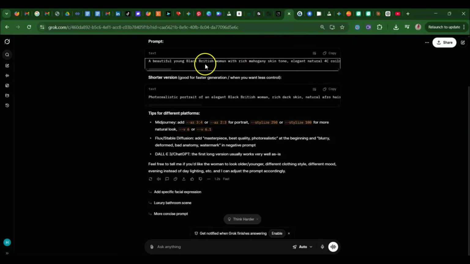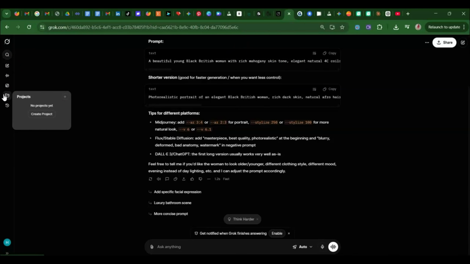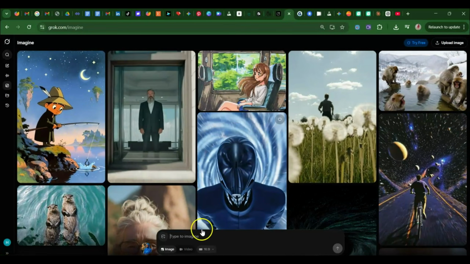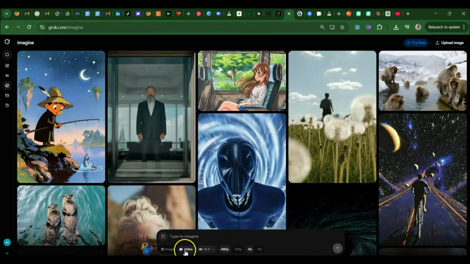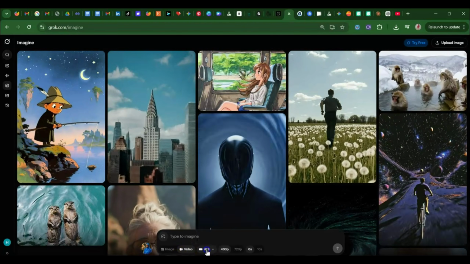So now that we've copied our prompt, the next thing you want to do is come to this left-hand side. If you are using your phone, you'll find these options down below, and then you click on where it says Imagine. On Imagine is where you have your image over here. If you want to create your text to video, you also have it over here. You can see you have the option to pick your aspect ratio.